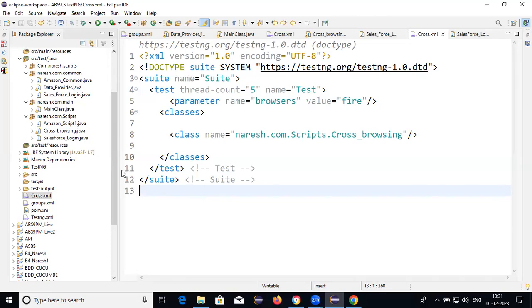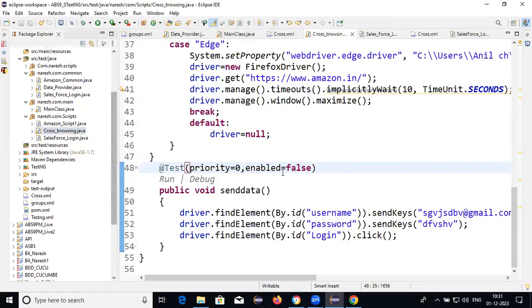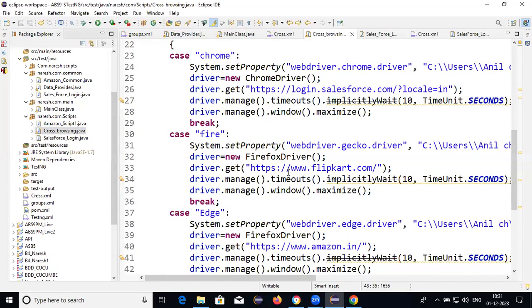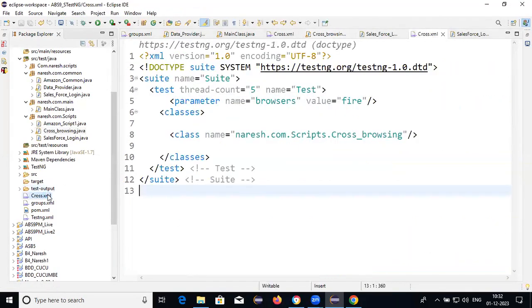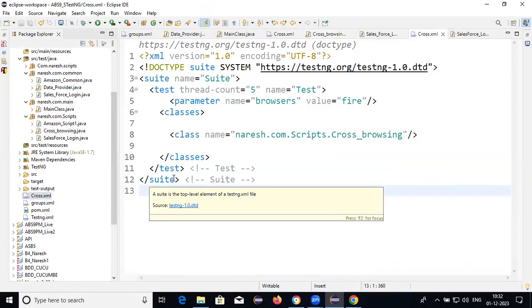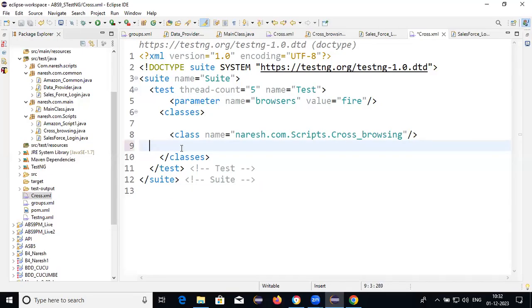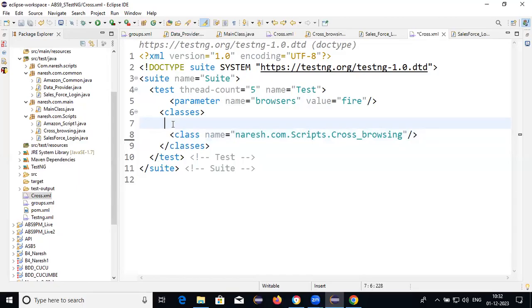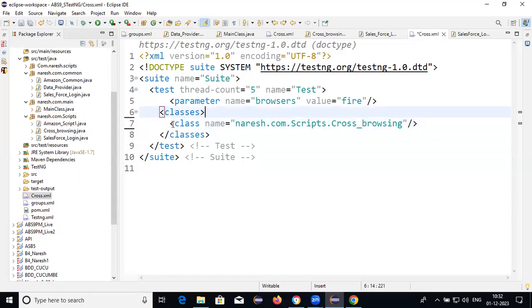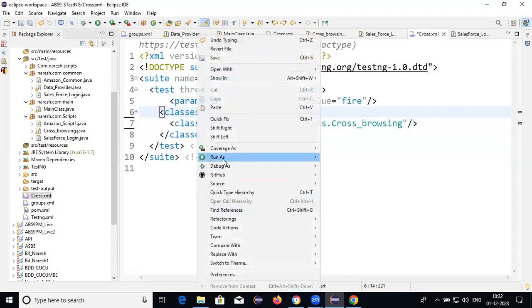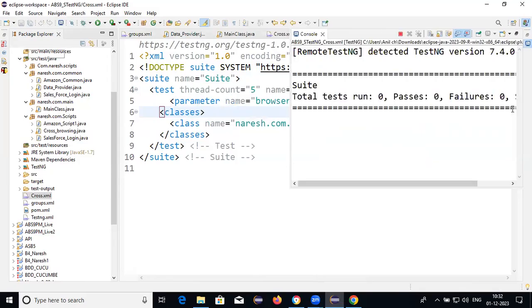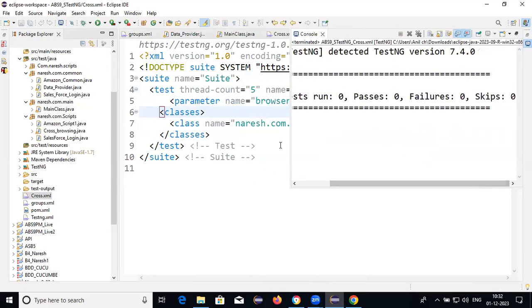Next, if we want to do the cross browsing testing, create a testng class, and create a method inside of that class.